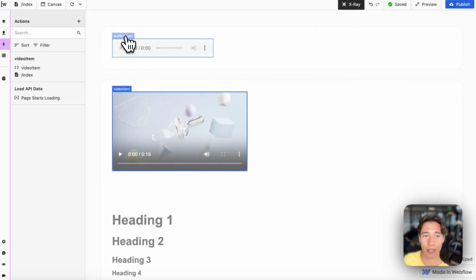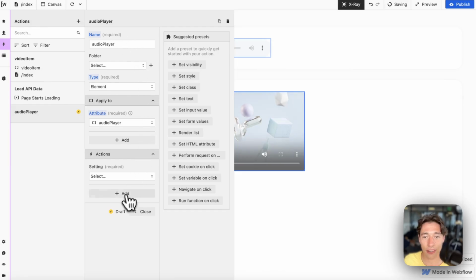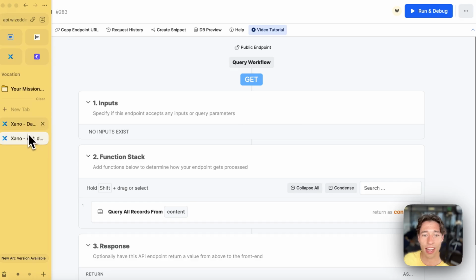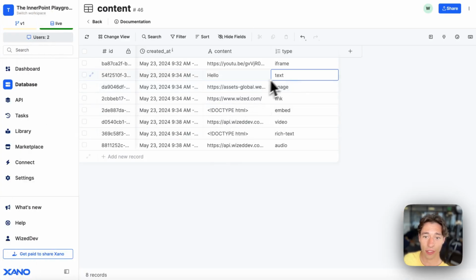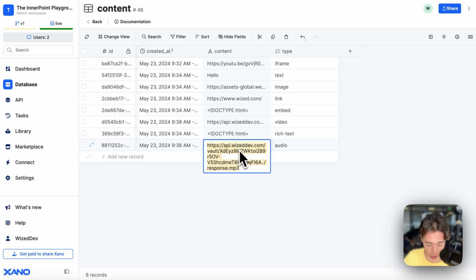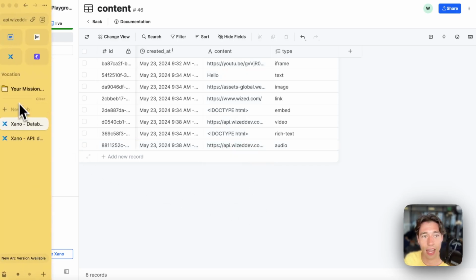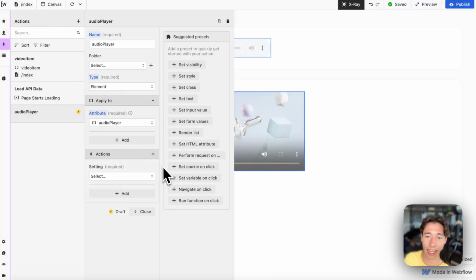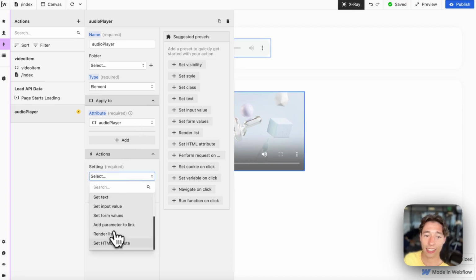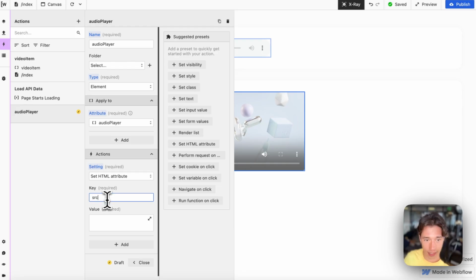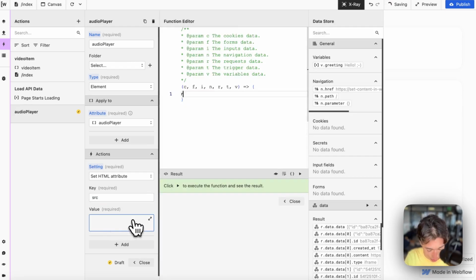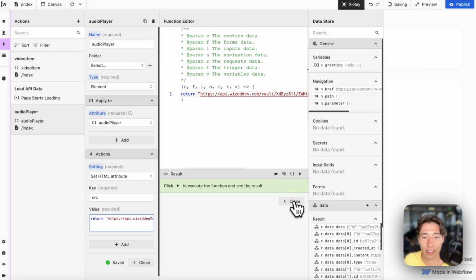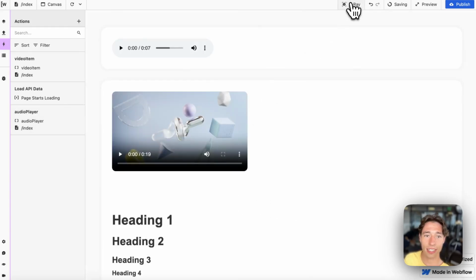We see we have our audio player. So now I'm going to click on audio player, and we're going to do the same principle as we did with the video. So let's go to my database, and let's take that audio file I have here. And this can be any link, any CDN link to an audio file. And now let's go on settings, set HTML attribute, and we're targeting the source, SRC again. Let's write return, because we always have to write return in Wized, and let's add the link in here in quotes. Now, as you can see, I will have the duration of 7 seconds, and I can play this.